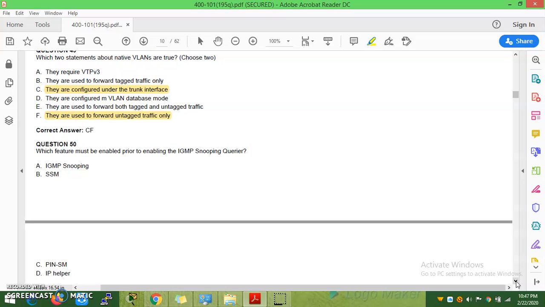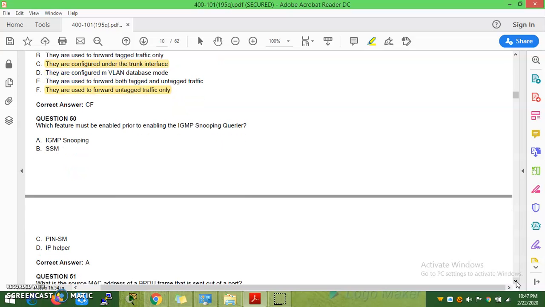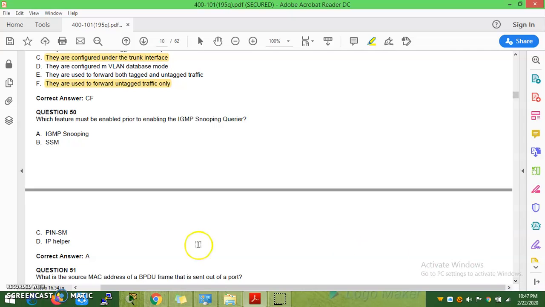Which feature must be enabled prior to enabling the IGMP snooping query? So IGMP snooping.